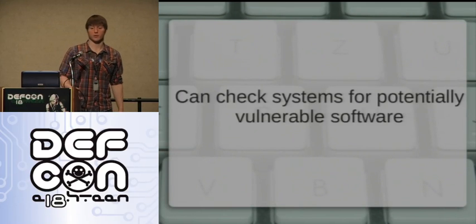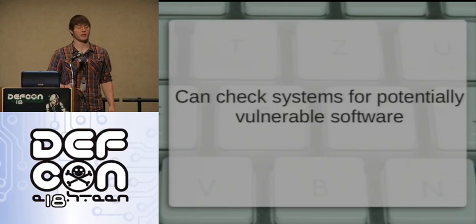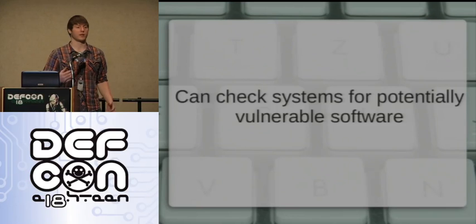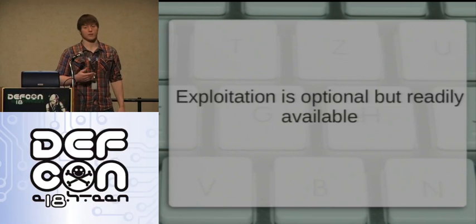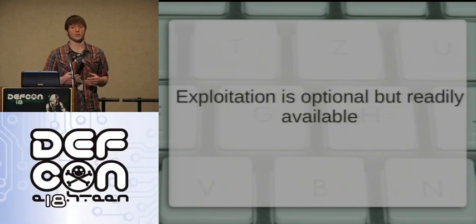It can check the systems for potentially vulnerable software. I've written some local checks. It can test remotely, if any version strings come up, or it can detect the headers in the requests. Exploitation is optional but readily available. Like I said, the point of the framework is not just exploitation. That's what Metasploit is. Metasploit can check too, but if you go into a pen test and say, hey, we've got some Scada systems running here, and of course some software running on them, what can we find out that's vulnerable, and what can we exploit too?